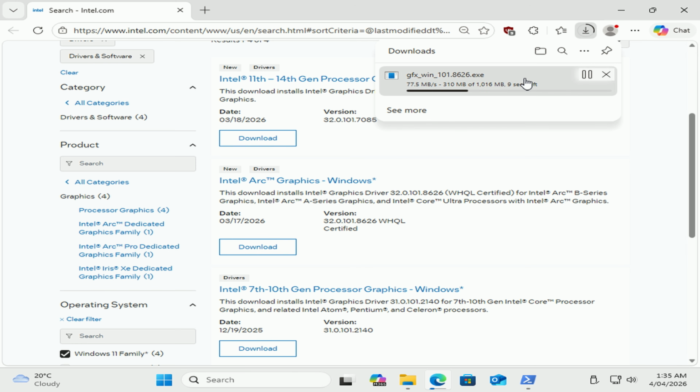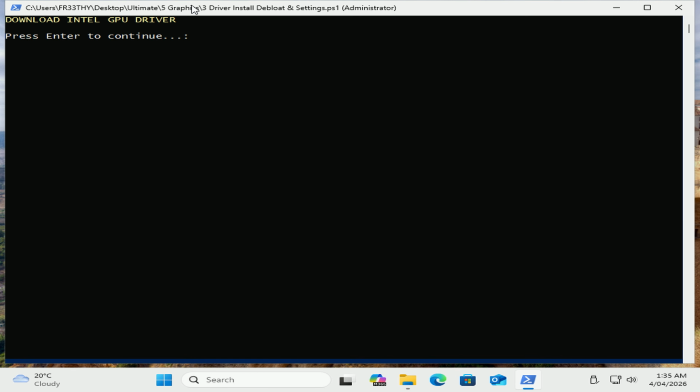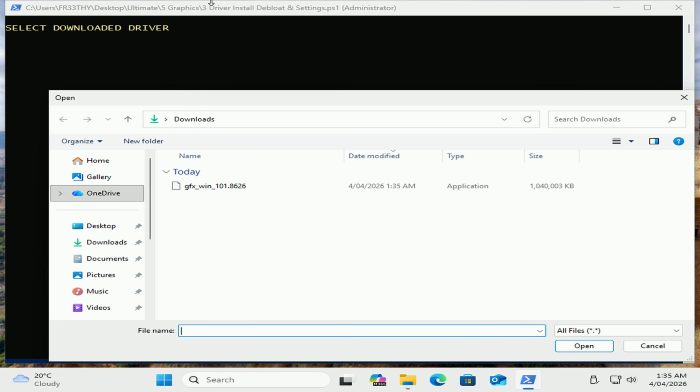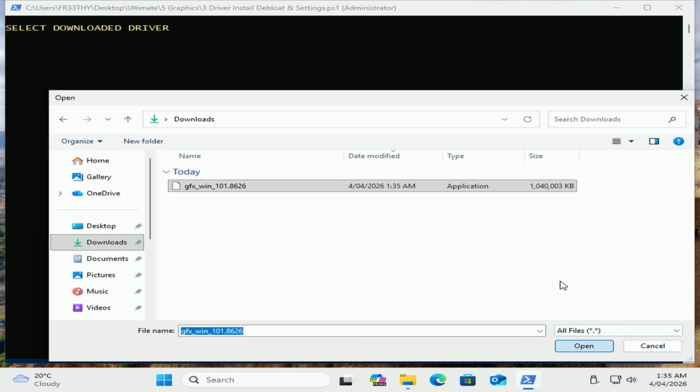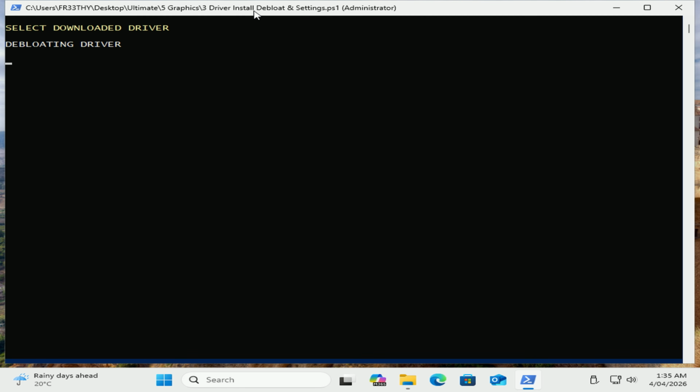We will not open it. It will just download the driver. That's all we need to do. The driver's downloaded. We'll close the web browser, press enter to continue. We'll say select downloaded driver. Once again, we'll need to go to our downloads folder and select the driver we've just downloaded. Click open. We'll go ahead and debloat the driver completely.